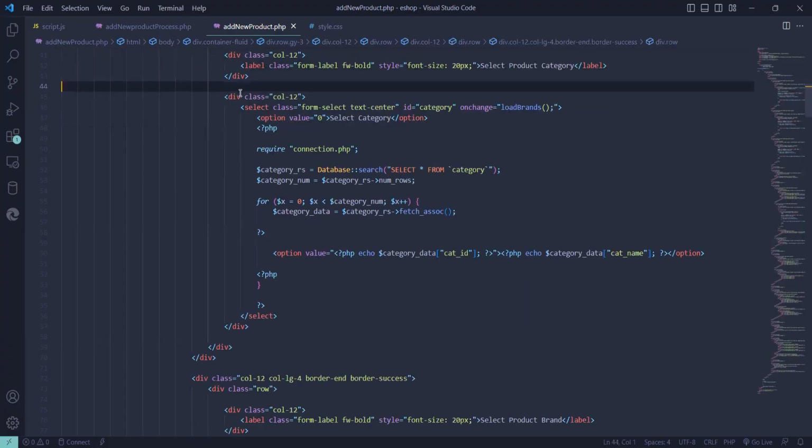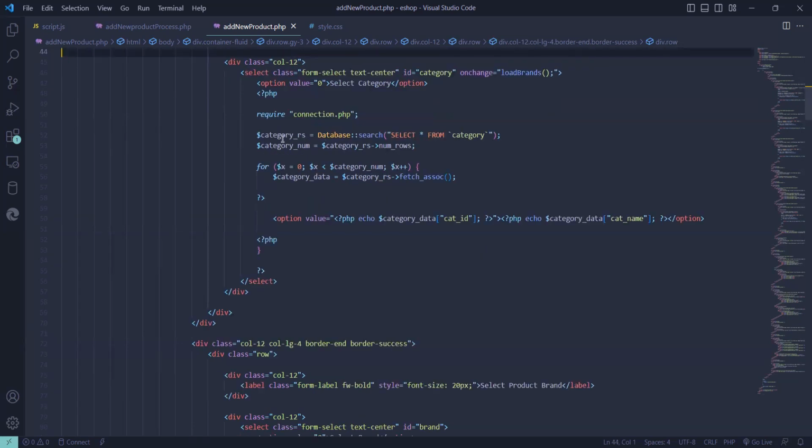After that we loaded our category by using our connection. Sorry, we open a PHP script, and we write a code to query to select all categories, and we look at how many categories are there.